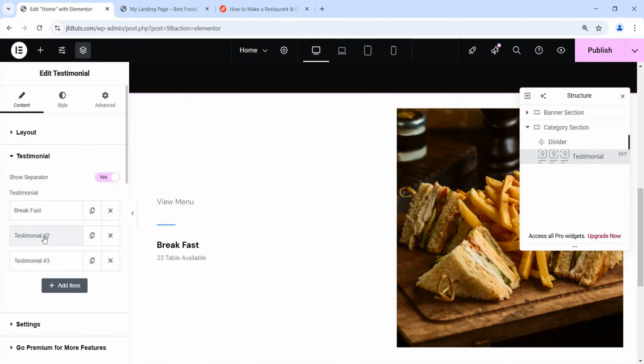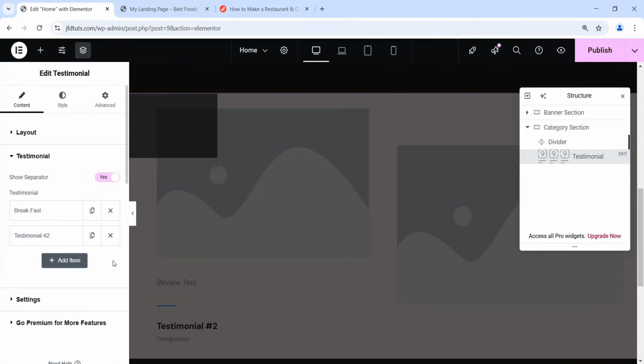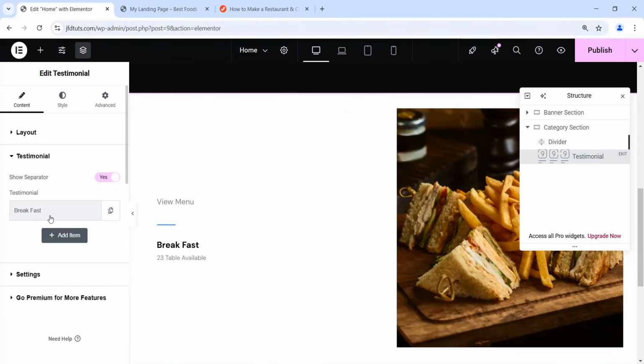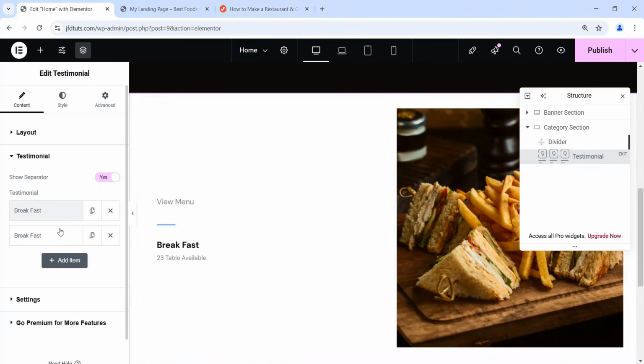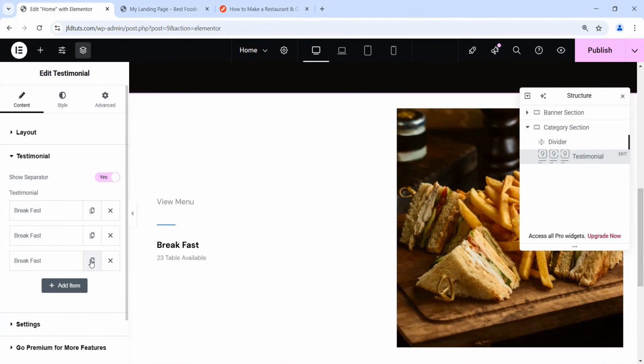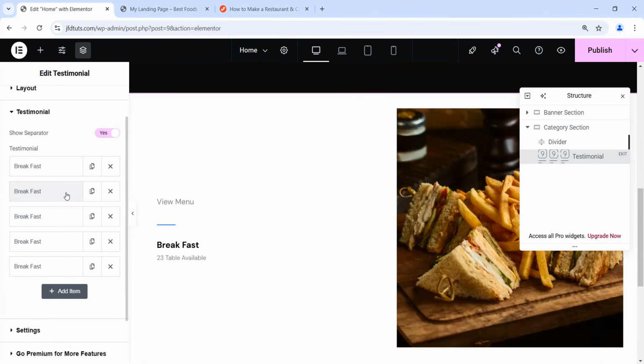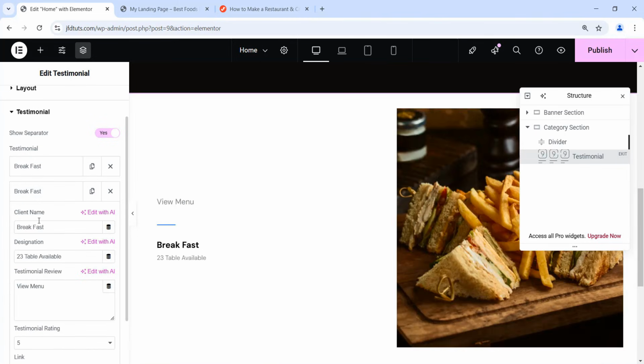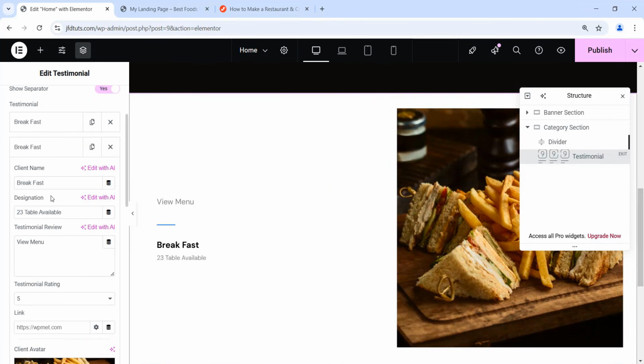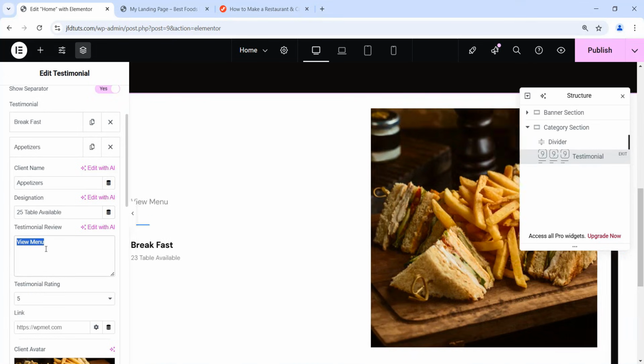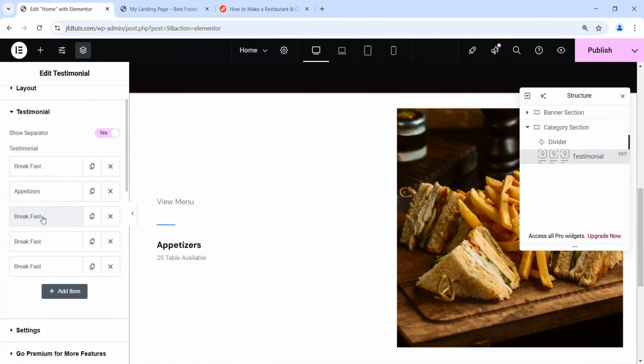And I'm going to actually delete all other options. Just click on this cross and delete it like this. But let's select this option and duplicate this. So 1, 2, 3, 4, 5. Just make it 5 and let's go to the second one and just change the contents. So first on the name, I'm gonna make it appetizers, then designation to this, and keep the testimonial review to view menu. Now close this and open third one.